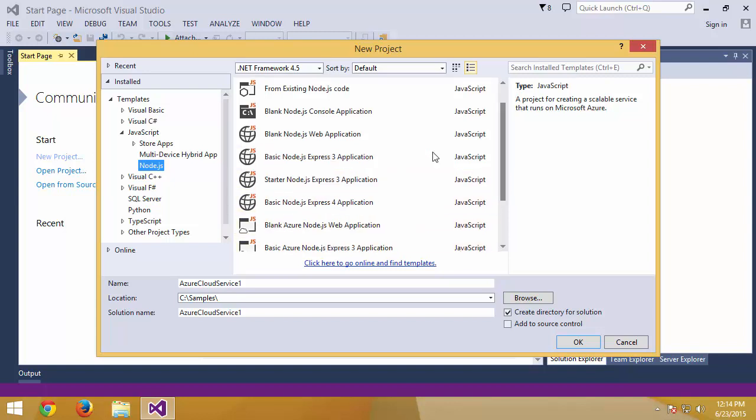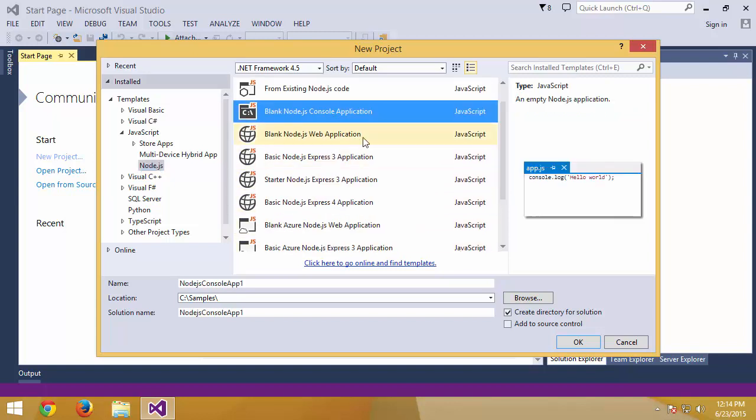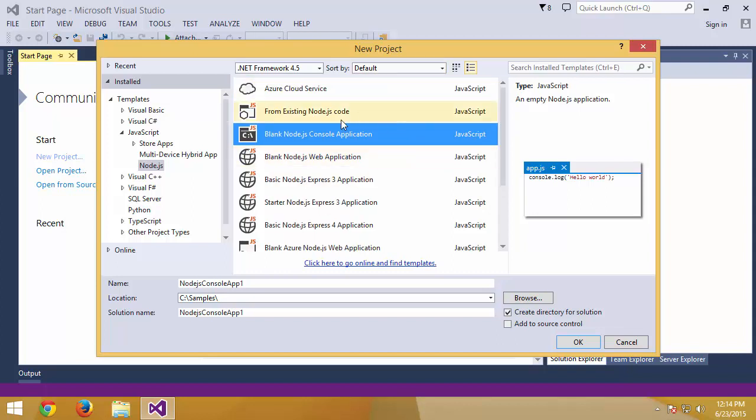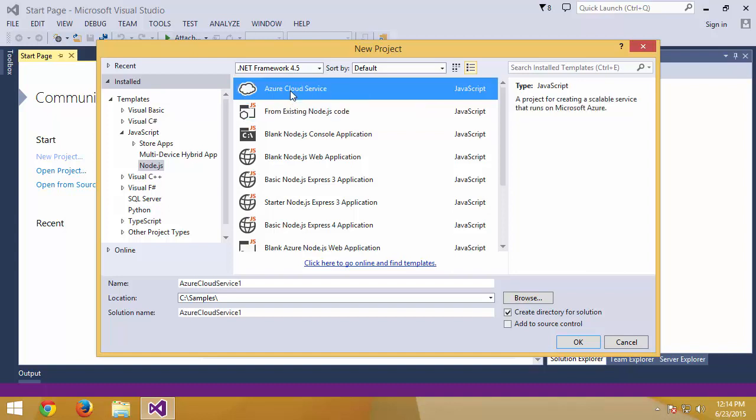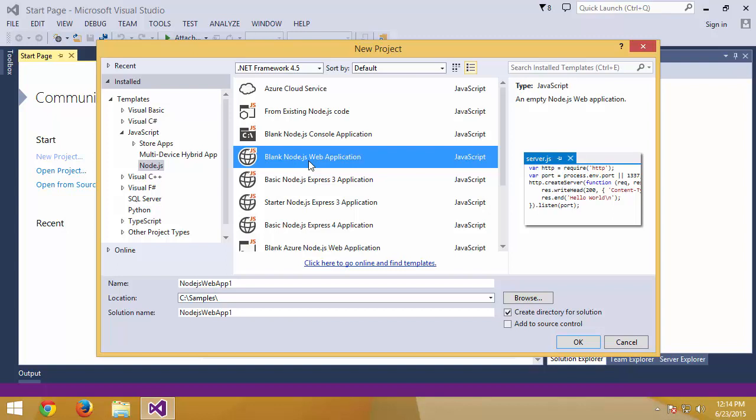The easiest way is to start with a blank Node.js console application. Of course, you can start with other things like we have. If you already have a Node.js application, you can create a project from there, or if you wanted to link with Azure, you can. Or if you would like to have your own web application to be developed, which will be using the core concepts of Node.js, including the socketing and everything, you can start with this one.